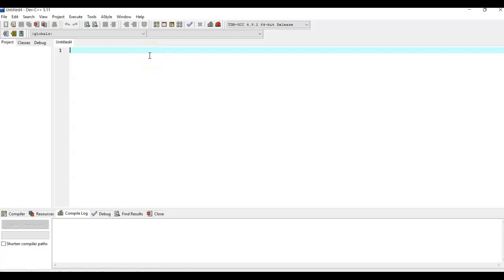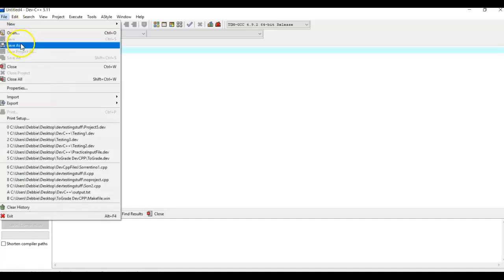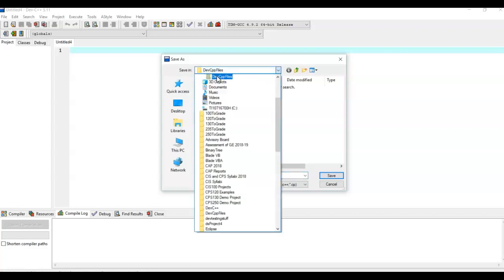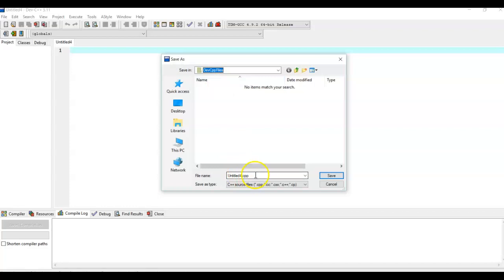You will not be able to run your program, though, until it has a valid file name. So I recommend at this point just changing it to a valid file name. So I'm going to do a Save As. And this is my location where I'm storing my files. I have this folder on my desktop called Dev C++ CPP Files. Okay, that's where I'm keeping it. And I'm going to call my file name Sorrentino 1. It's my first project.